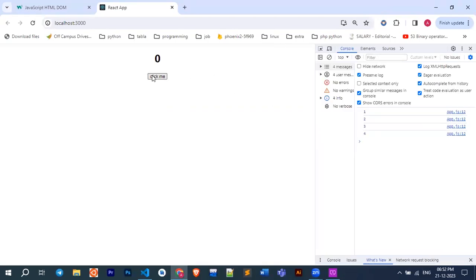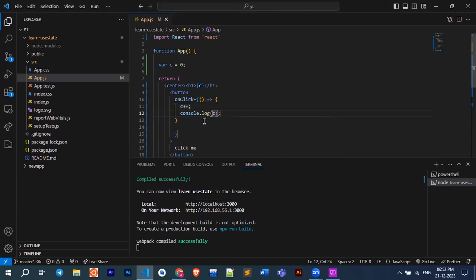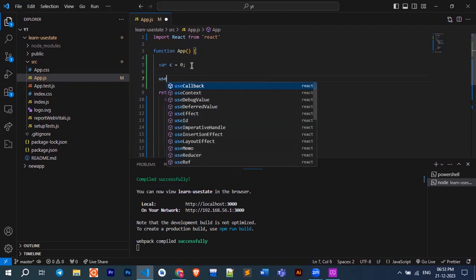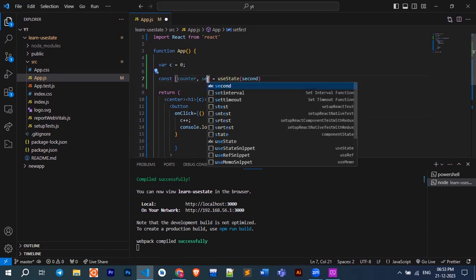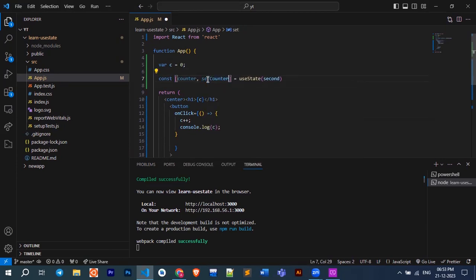So you can see that whenever I click this button, the value is getting incremented, but we are not able to see the changes here. So this kind of thing is used when we do not want to reflect the changes. But in case I want to show the changes on the web page, then we have to use useState. Its syntax is very simple. We write const, the name, for example, counter, and then the function name that we want to keep, setCounter.